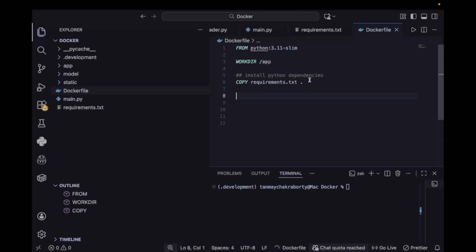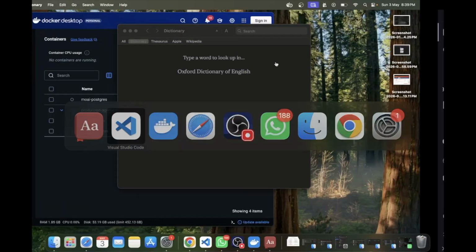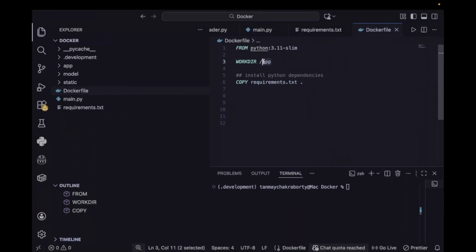Simply it means that I am copying requirements.txt from this path. Then dot. Dot means what? In the same path. Okay, in the same path. So right now I am creating one new directory called app, right? Now inside this new directory called app, what I am saying is copy the requirements.txt in the same root path. Okay, I am saying that.